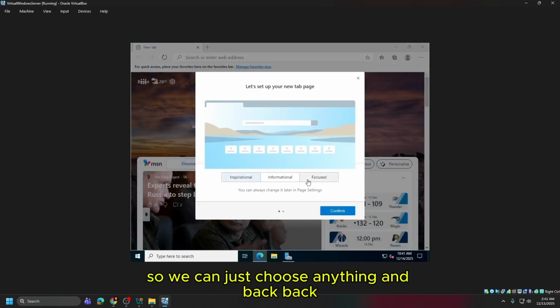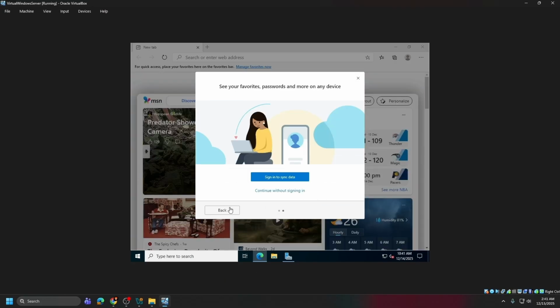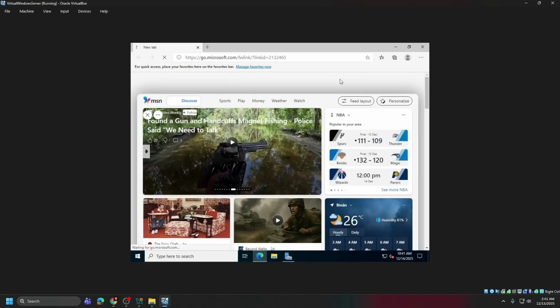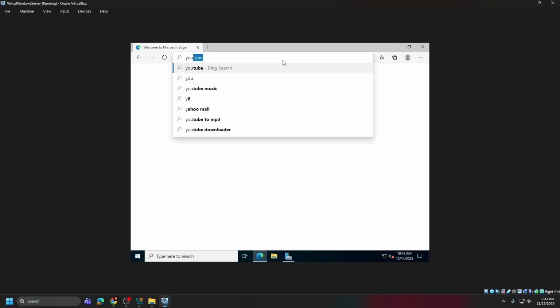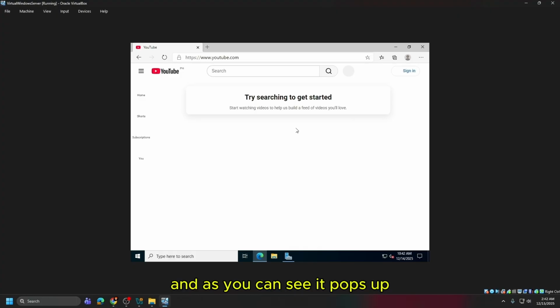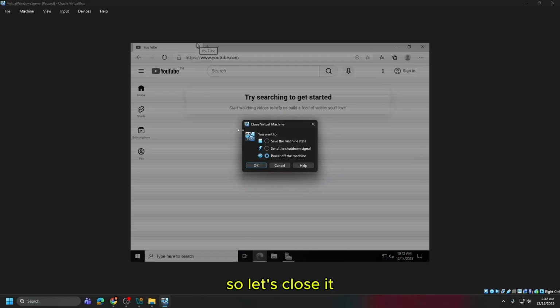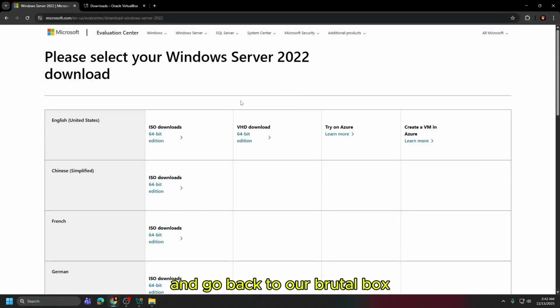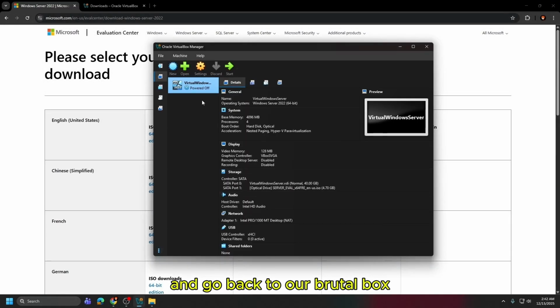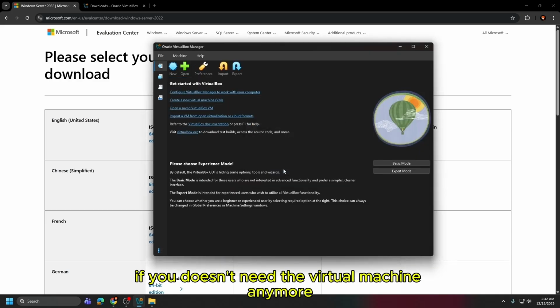So we can just choose anything and go back. Then let's try opening YouTube. And as you can see, it pops up. That means our virtual machine is working properly. So let's close it and go back to our VirtualBox. You can delete it if you don't need the virtual machine anymore.